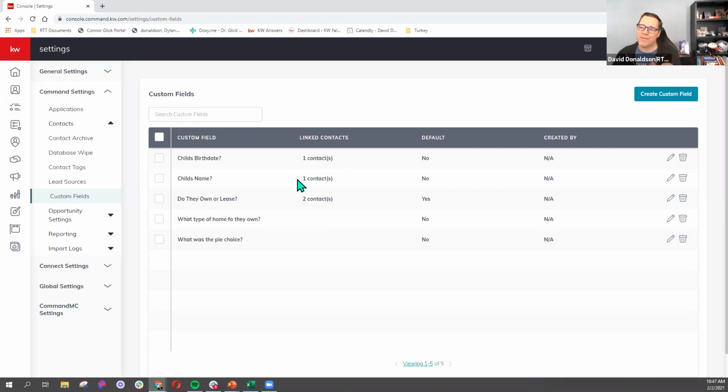So if you use custom fields, and I know certain people or teams that have, like, here's what I ask all my new buyers, or this is what I ask on my import form, right? Things I need to know. You can build on all those questions that will show up on those contact records for you to answer.